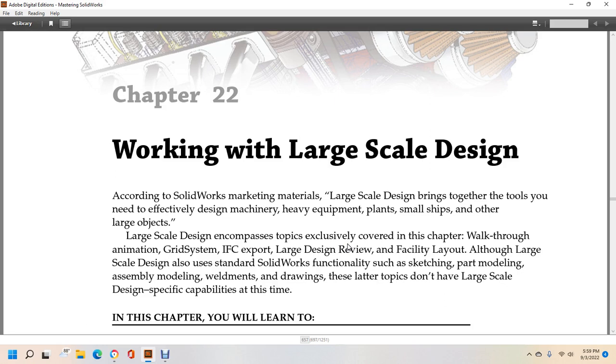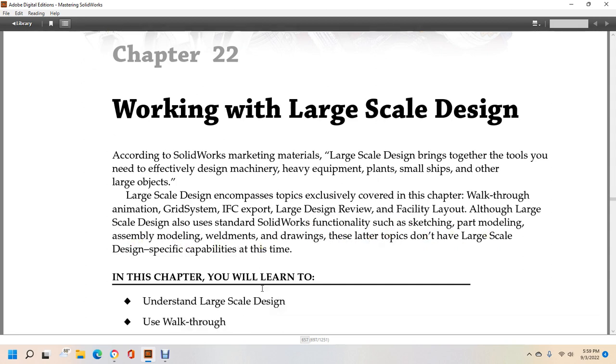Large-scale designs encompass the topics exclusively discussed in this chapter: walkthrough, animation, grid systems, IFC export, large design review, and facility layout. Although large-scale designs also use standard SolidWorks functionality such as sketching, part modeling, assembly modeling, weldments, and drawings, these latter topics don't have large-scale-design-specific capabilities at this time.